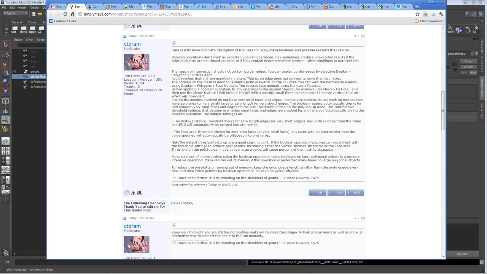I don't know if you can read this, so I'll just read the important section that Keld was sharp enough to pick up on. When you're doing a Boolean operation, you need to ensure that the meshes involved do not have very small faces or edges. Boolean operations do not work on meshes that have zero area or very small faces or zero length or very short edges. The Boolean feature automatically checks for and removes small faces and edges via the use of a threshold option on the polyBoolOp node. So this is basically the history node for the bool operation, and this controls two threshold settings that determine whether the small faces or edges are checked for and removed.